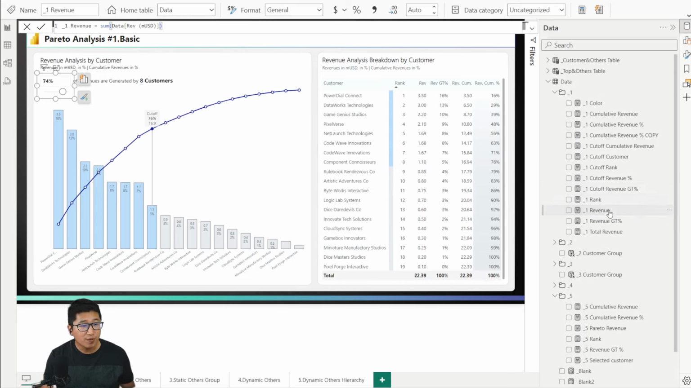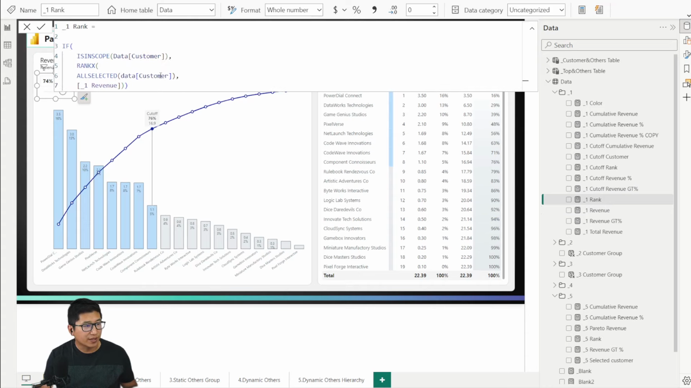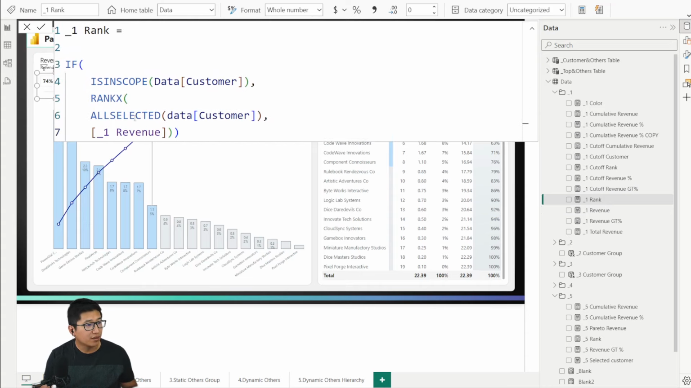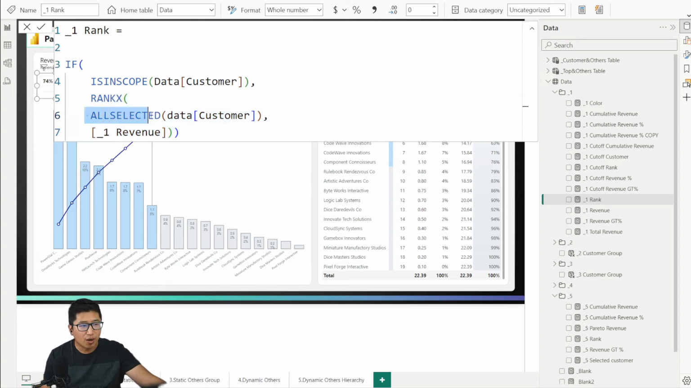And then from the revenue, we make the rank. If we just take a look at the rank right here, let's make this a lot bigger for now. The only thing that you need to focus on right now is this part right here. So if we're looking at this, RANKX, ALLSELECTED, customer, revenue, 1. What this is actually showing is what is the rank of the customer based around revenue. And we're using the ALLSELECTED in case someone has any filters.